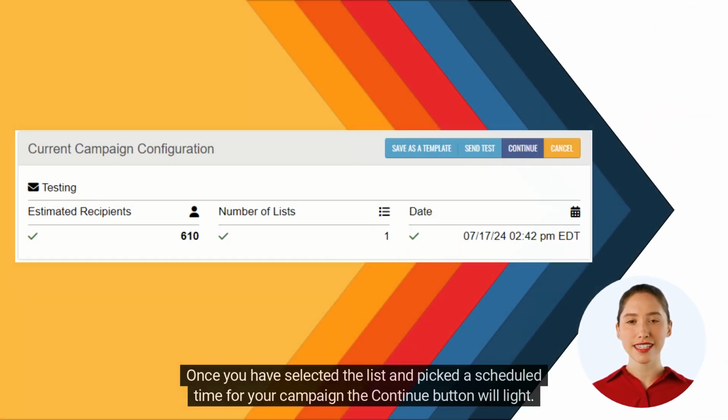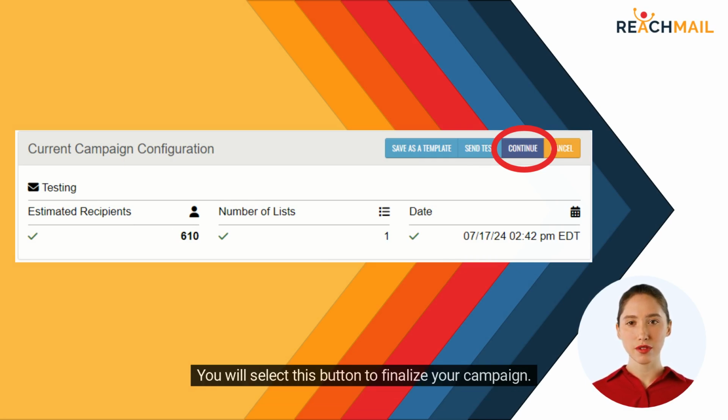Once you have selected the list and picked a scheduled time for your campaign, the Continue button will light. You will select this button to finalize your campaign.